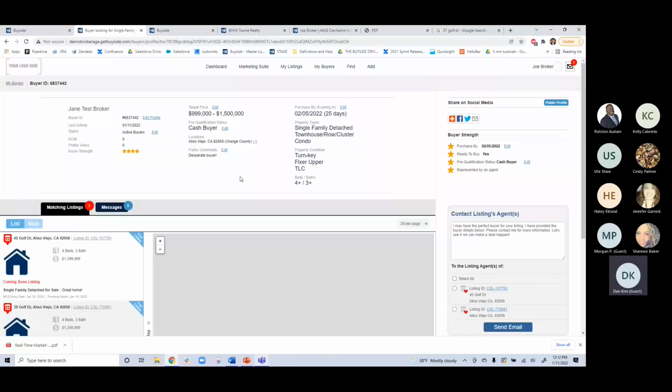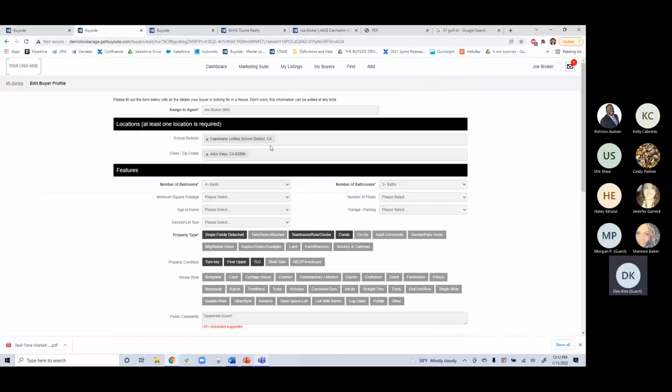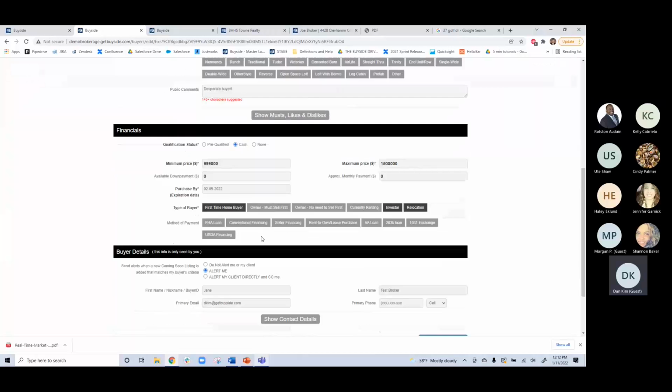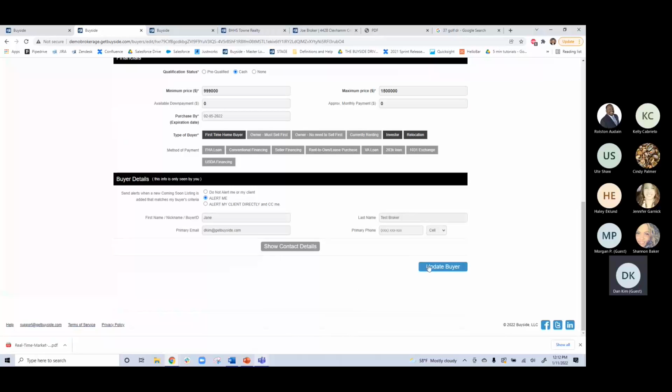If they ever need to edit their profile, all they'll have to do is go to edit profile here in their buyer match or in the buyer section, and then go ahead and fill out the necessary forms to turn them into 4-star buyers.